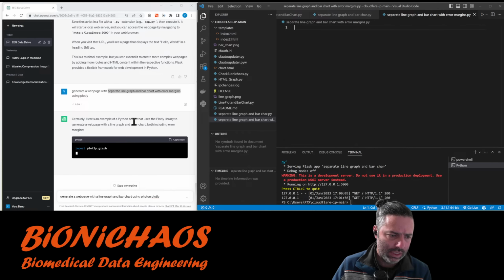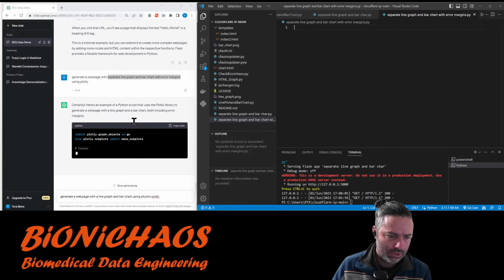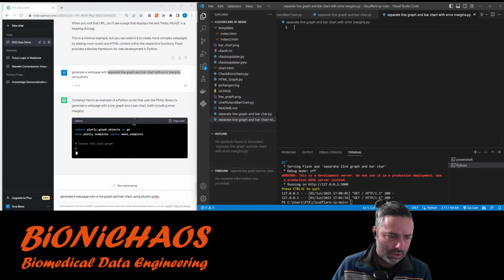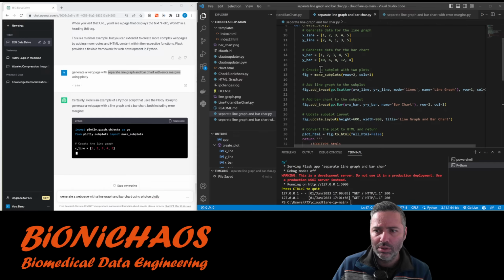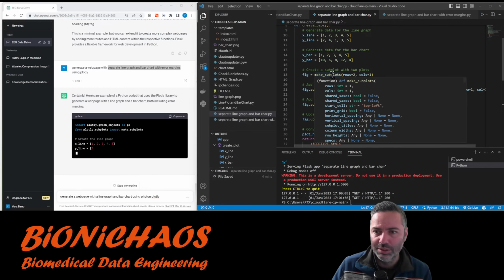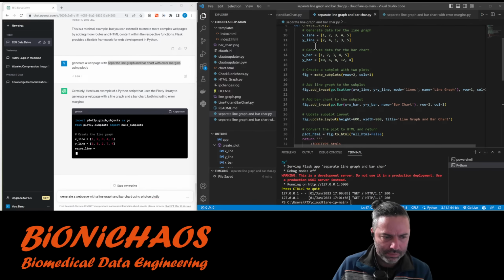Import Plotly. Yes, graph objects. From Plotly subplots import make_subplots. This is nice that it's actually putting in annotations before. Ah, no, we had them as well. That's really good. Yes, some random numbers, arrow lines. That's nice.